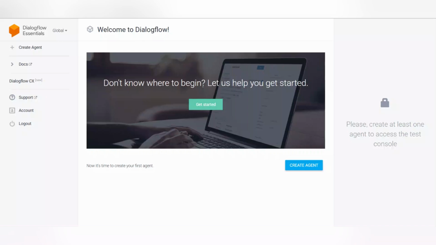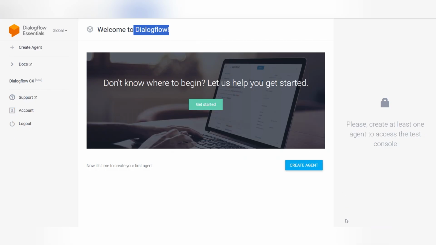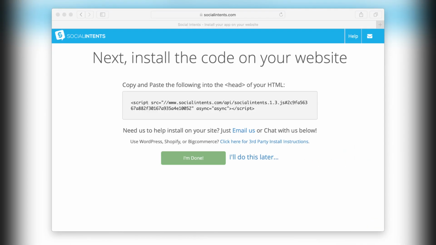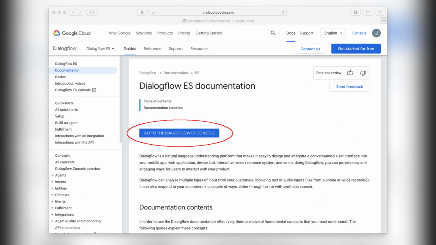In this tutorial, I am going to show you how to integrate Dialogflow Chatbot in your website. Firstly, sign up for a free trial at Social Intents, then create a live chat widget. Copy the generated code snippet and paste it into your website.